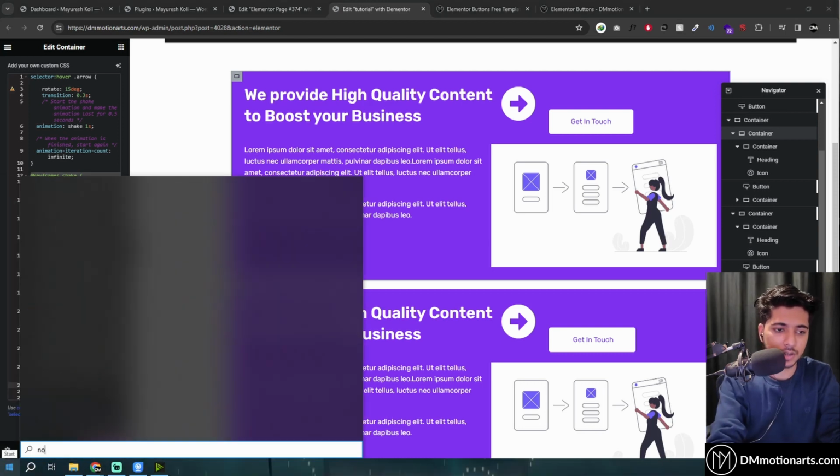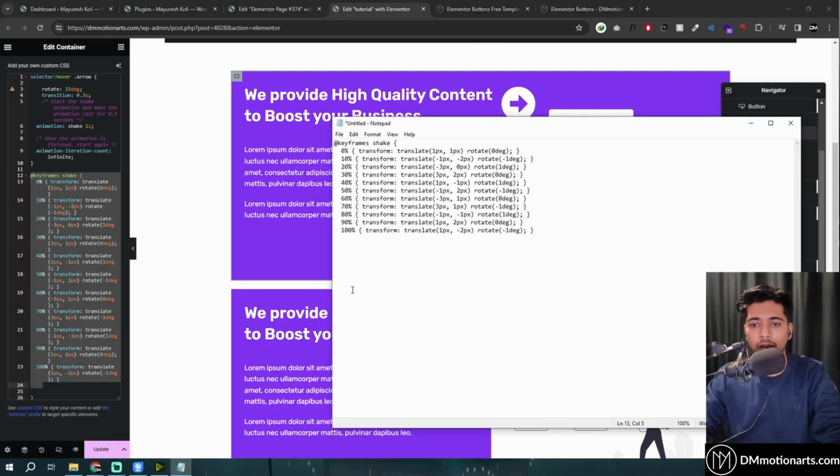Let me just show you guys what's happening. Now I'm not going to teach CSS animation right now, but basically what we do is we create keyframes and then we give a name to this keyframe or this animation. So for this one, it's called shake. I'll call it shake anim, this shake animation.